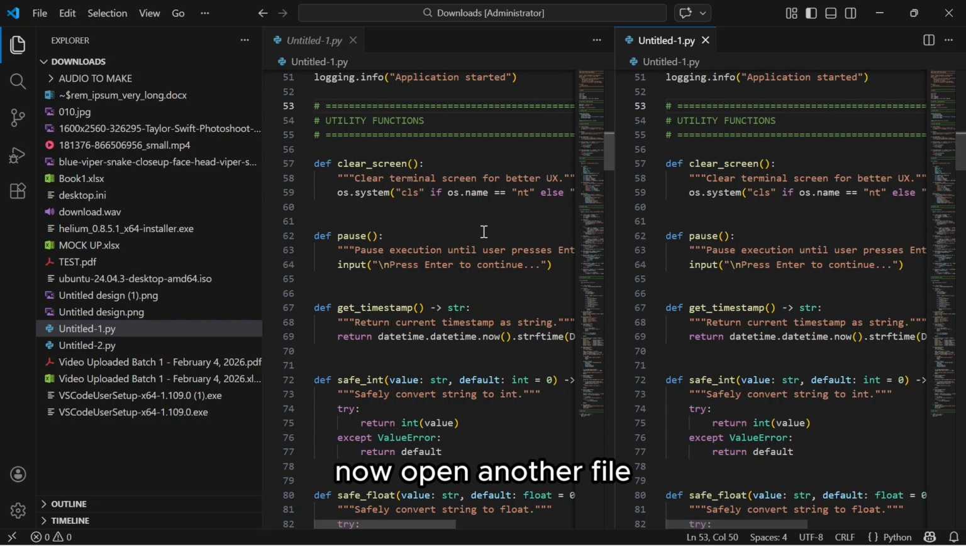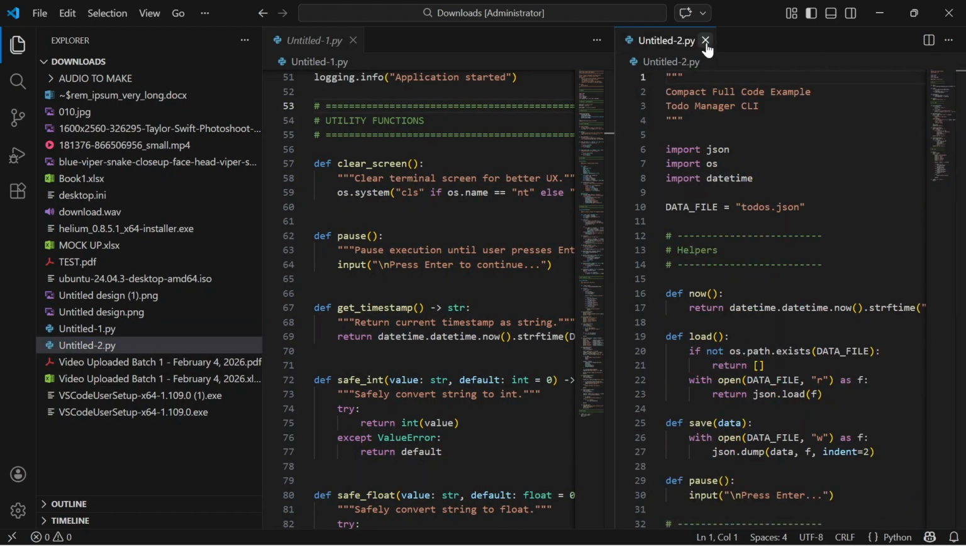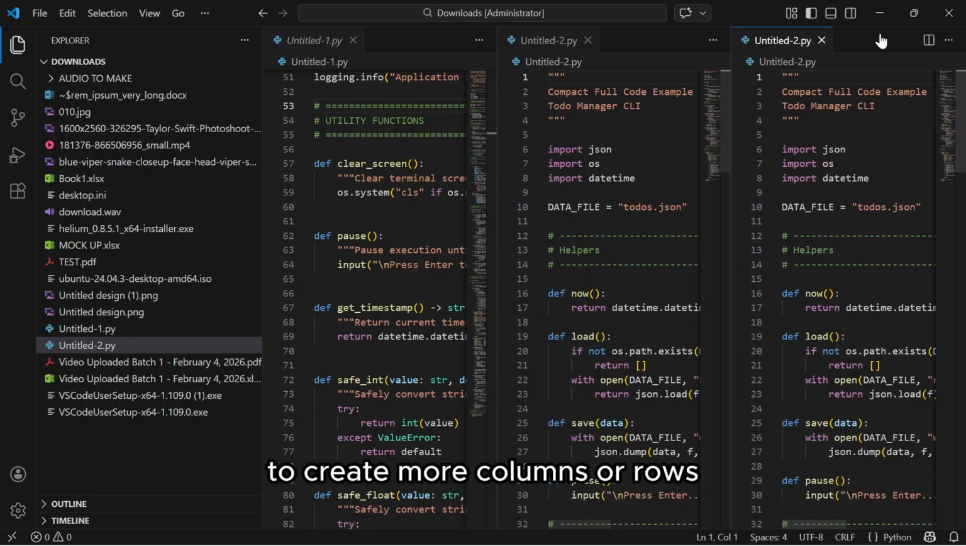Now open another file. Drag the File tab into the new pane. You can continue splitting to create more columns or rows.